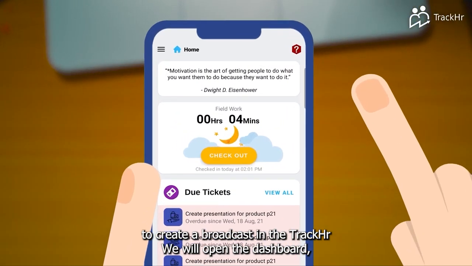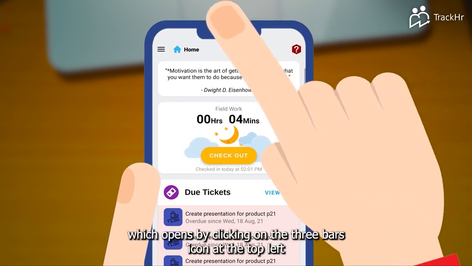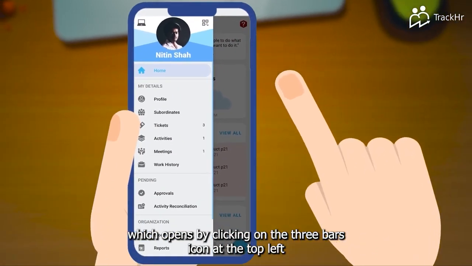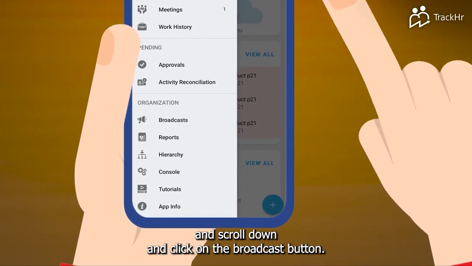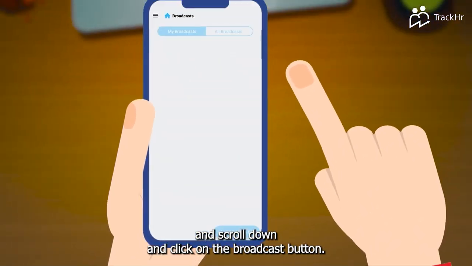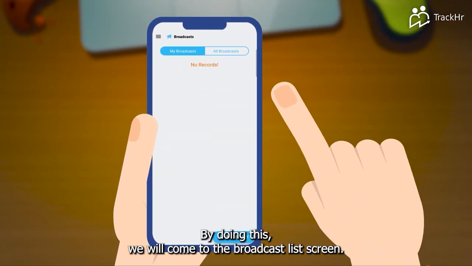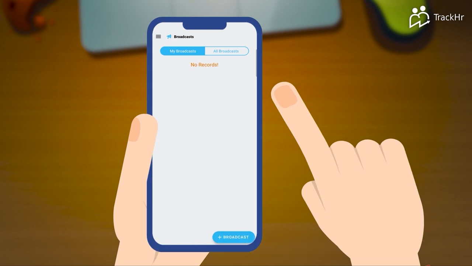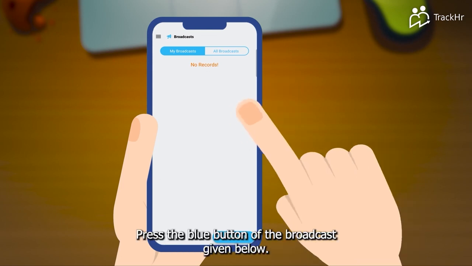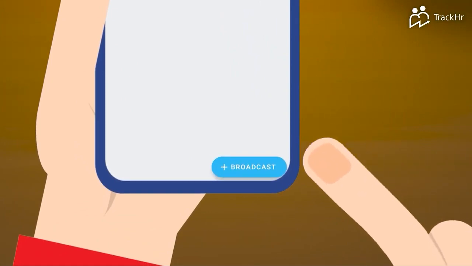To create a broadcast in the TrackHr app, we will open the dashboard, which opens by clicking on the three bars icon at the top left. Scroll down and click on the Broadcast button. By doing this, we will come to the broadcast list screen, where we will see all the broadcasts. To create a new broadcast, press the blue Add Broadcast button given below.